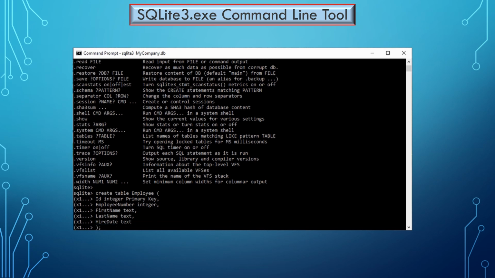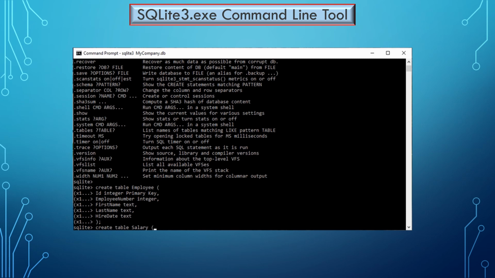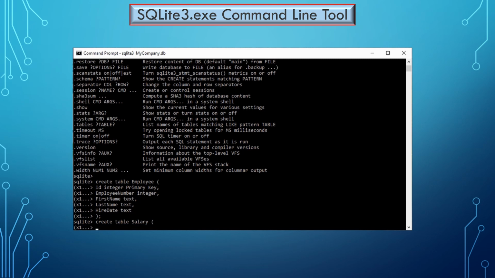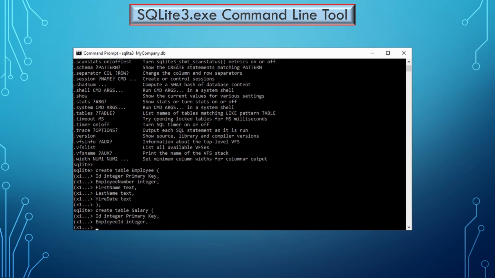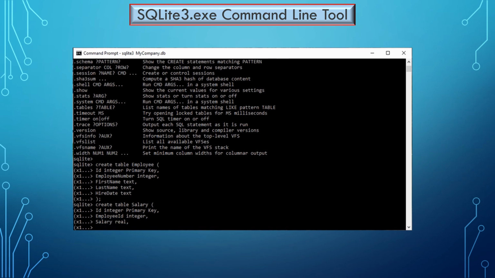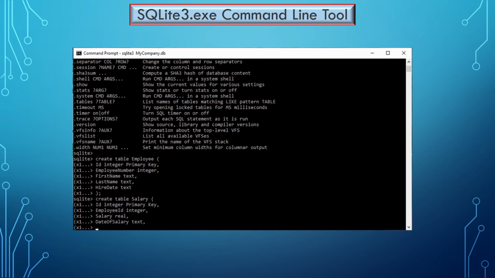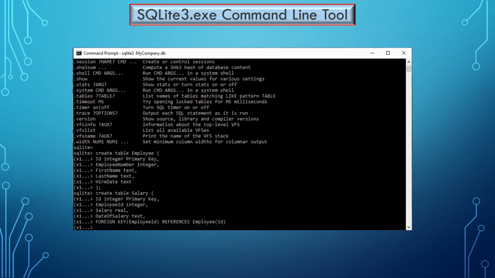Next, we will create a table named salary. Then create a column named ID of type integer as a primary key, and a column named employee ID of type integer, a column named salary of type real, and a column named date of salary of type text, followed by referencing the ID column of the employee table.